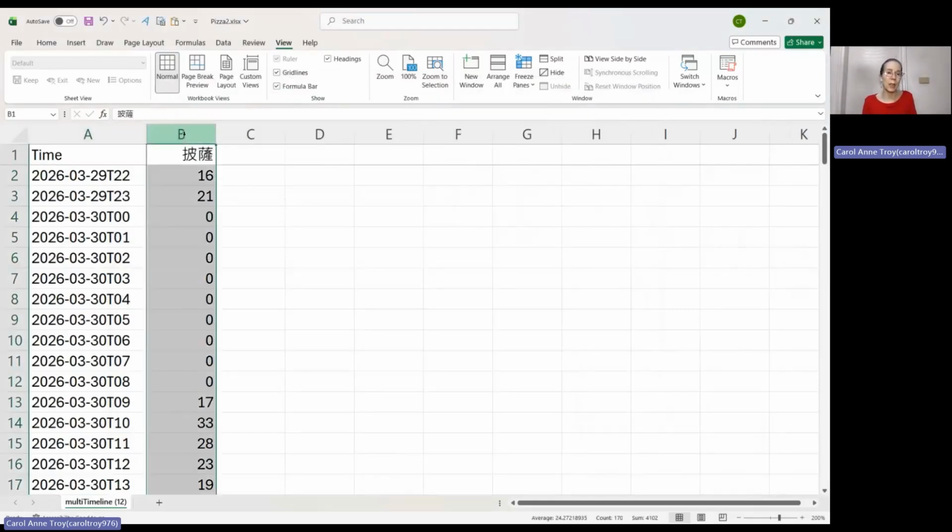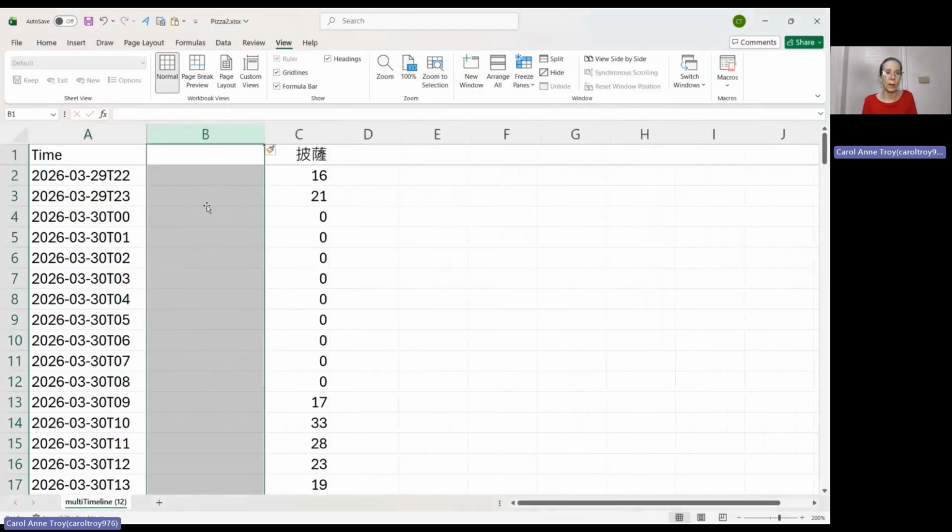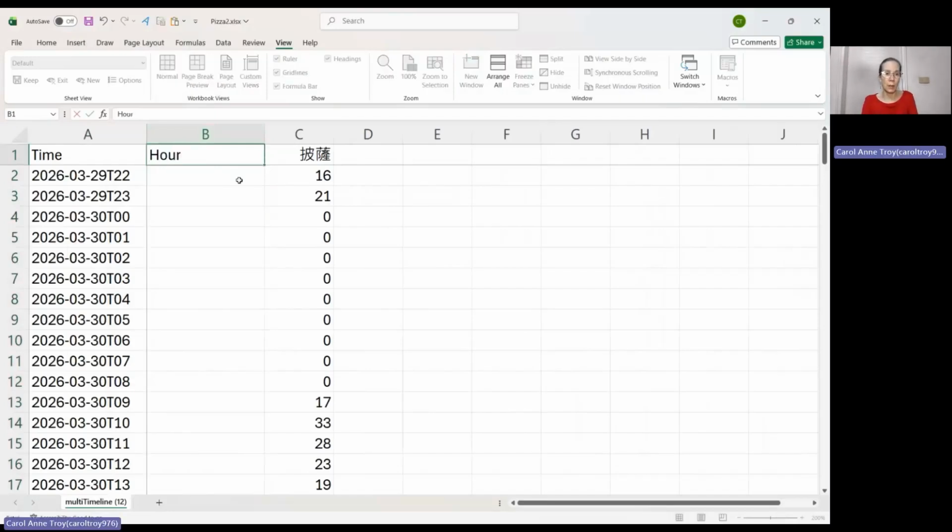So I'm going to highlight the B column, insert a new one, and call it hour. Fortunately, there's an easy way to get those last two characters. Excel has a very useful function called RIGHT. And it just means that we're going to take the few characters on the right side of the string and copy them. And so we're using A2 as the input, and we're looking at the last two characters there. And there we go, 22.